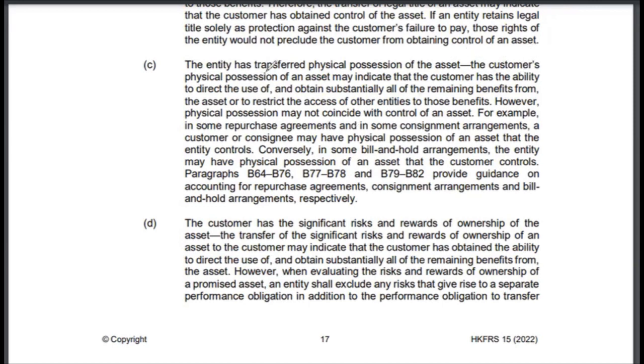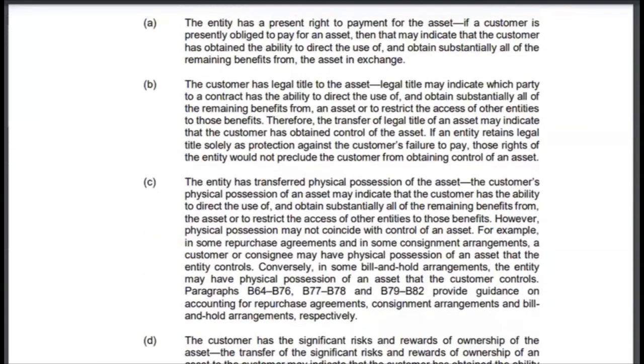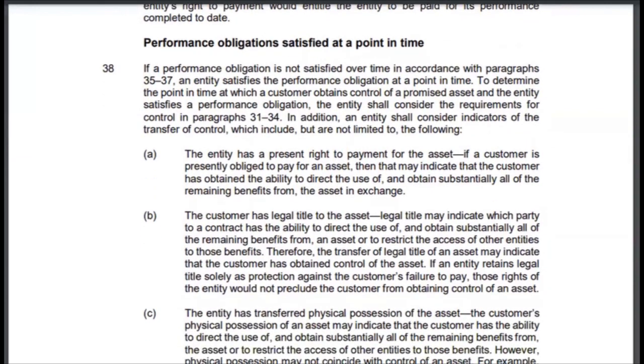The customer's physical possession of an asset may indicate that the customer has the ability to direct the use of and obtain substantially all of the remaining benefits from the asset, or to restrict the access to the asset. However, physical possession may not coincide with the control of an asset. For example, in some repurchase agreements, where it will not be applicable. So they have given you all sorts of examples which you can read, and based on these criteria, you can solve your case study questions and understand what is happening with the performance obligations and how to identify performance obligations.